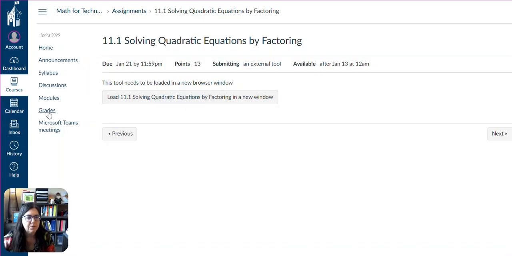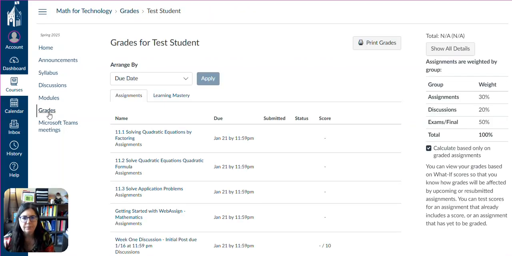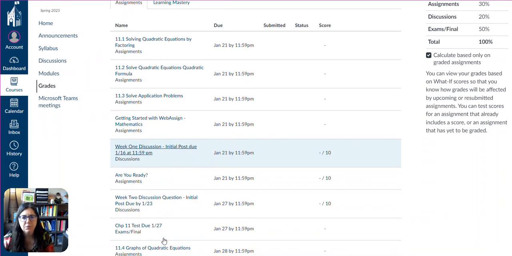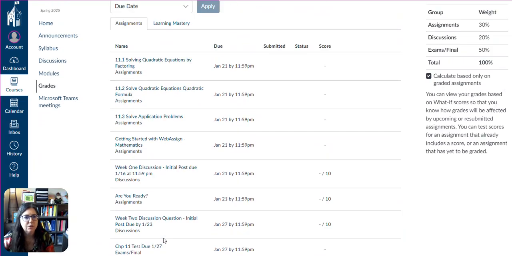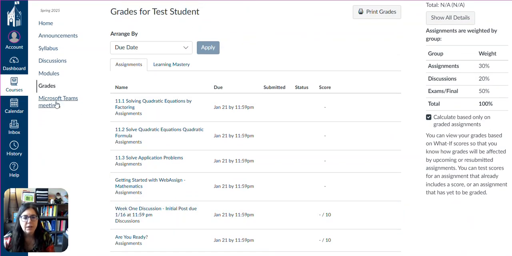Real quick, while we're here, we have grades. These are where your grades will always come, so make sure you're paying attention to those. And if we need to set up a virtual meeting, which we could even do if you're struggling setting up your WebAssign, we could go in together. You could share your screen and I can help you click through it.